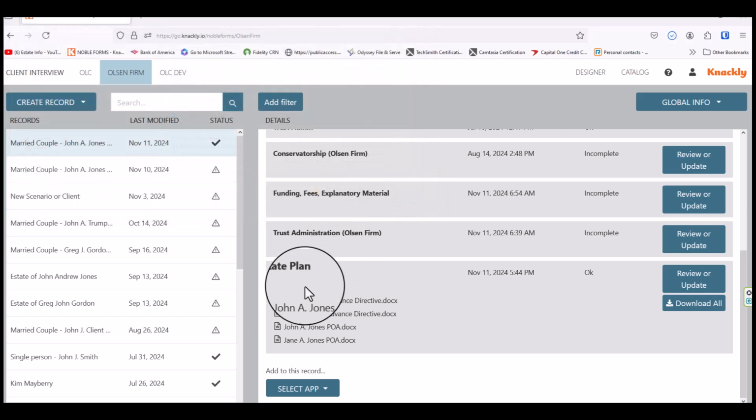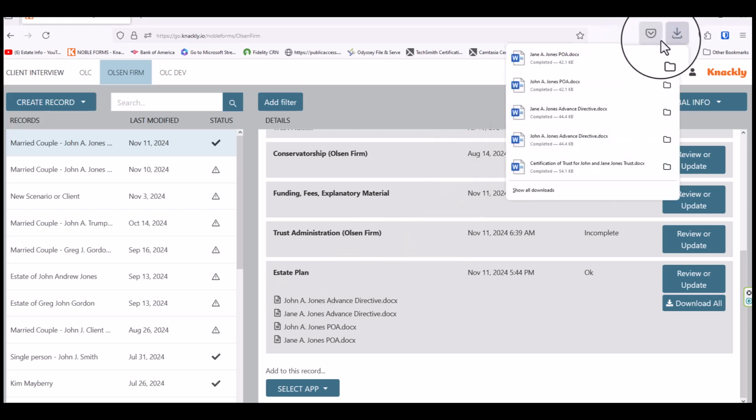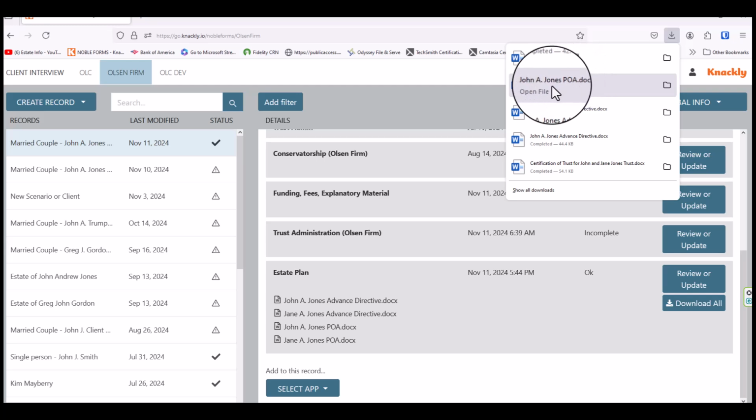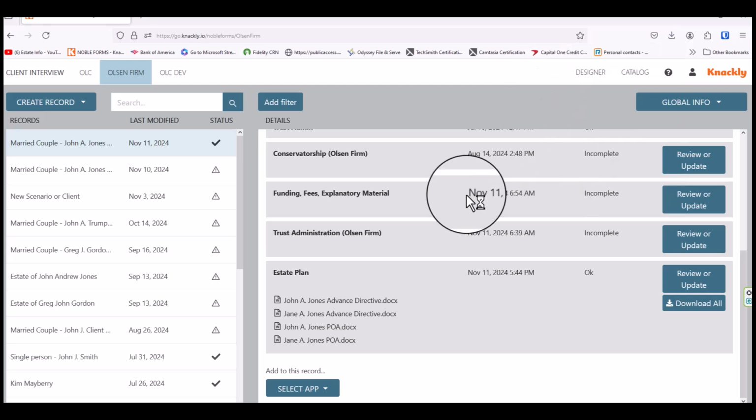And then you could either go back to your file manager and double click to open the documents you'd saved, or most browsers have the ability to see the downloads that you've just recently downloaded, and you just downloaded all of these documents. So we've got John's power of attorney. We'll take a look at that for a minute.